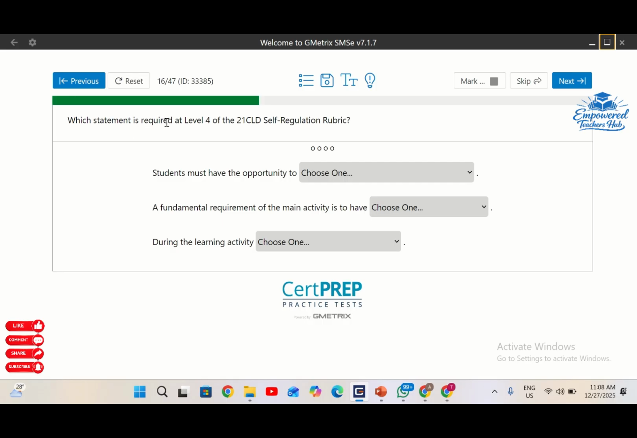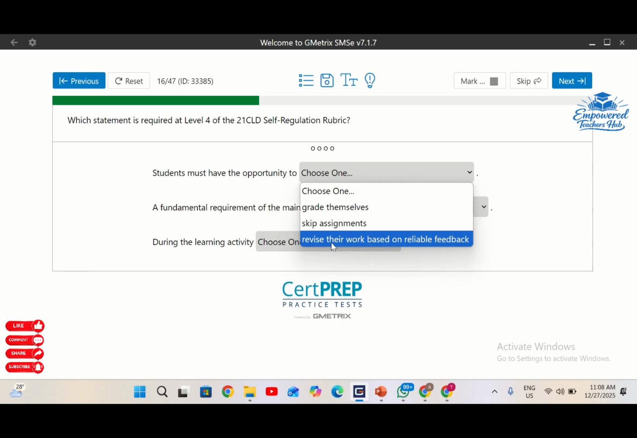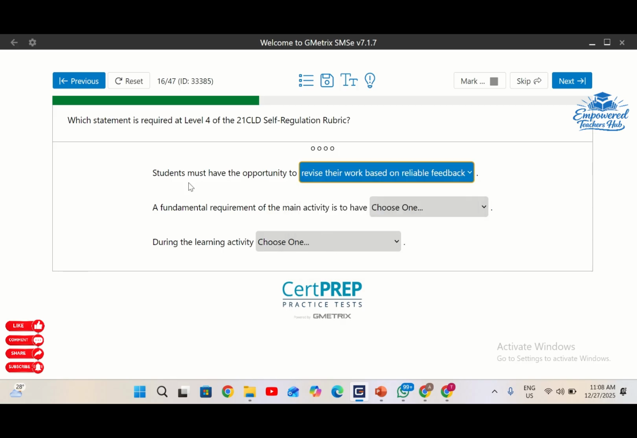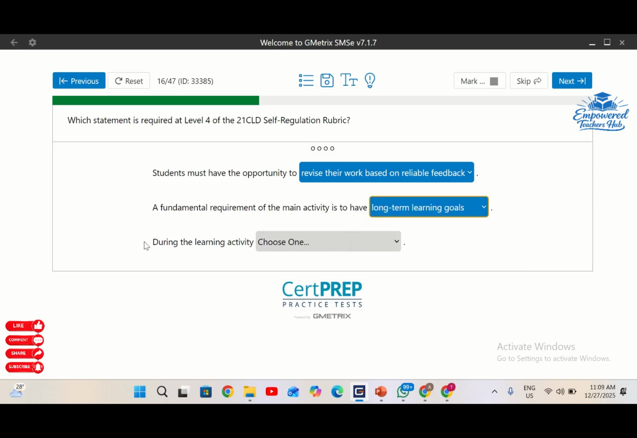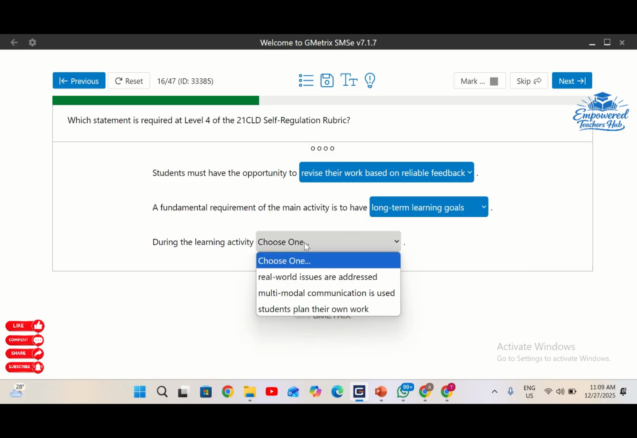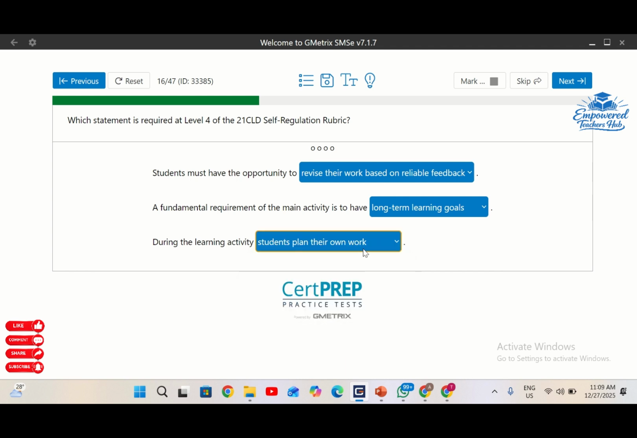Which statement is required at level 4 of the 21 CLD self-regulation rubric? Students must have the opportunity to revise their work based on reliable feedback. A fundamental requirement of the main activity is to have long-term learning goals. During the learning activity, students plan their own work. Okay, that's correct.